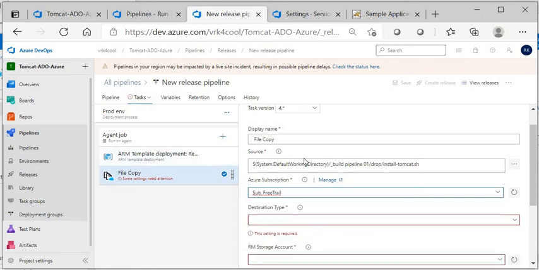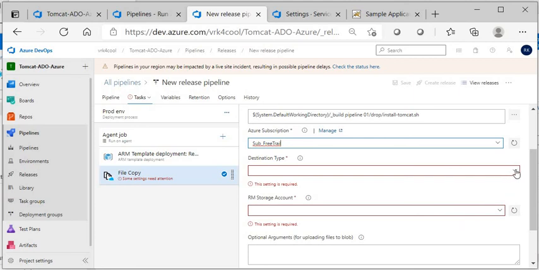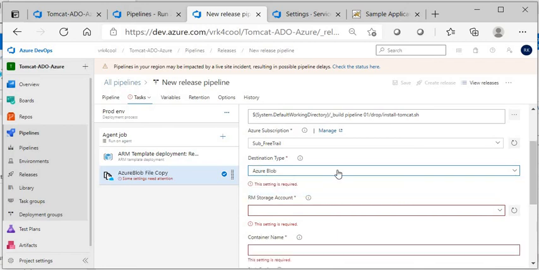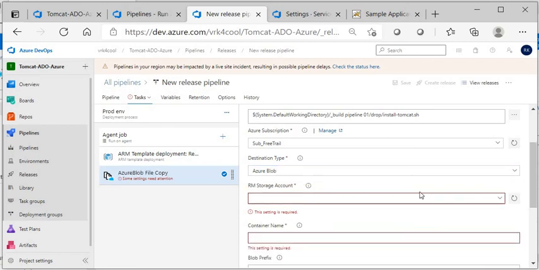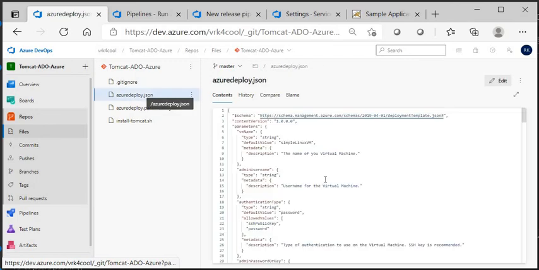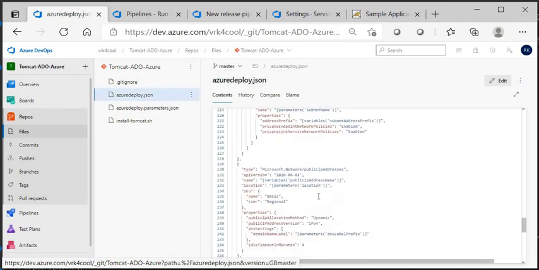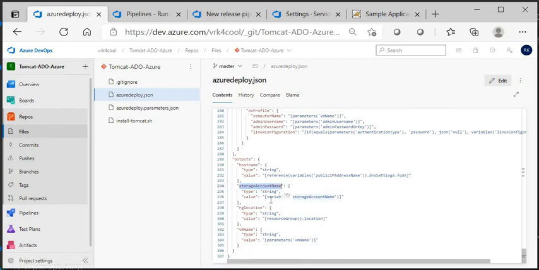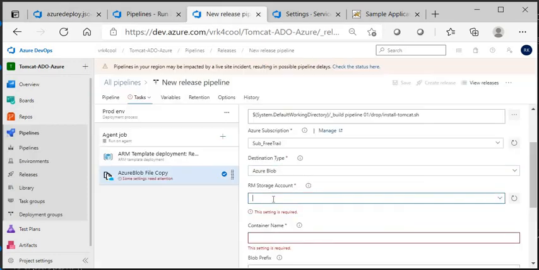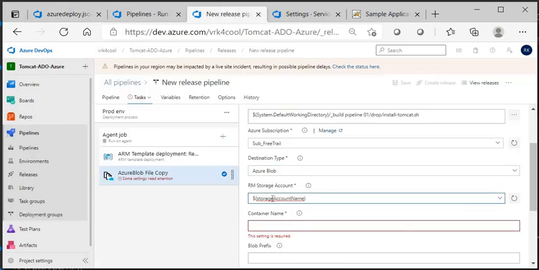So we created a storage account in the free trial, and the destination is Azure Blob here, and the storage account is something which we need to get from the output. So the ARM template output is the storage account name. So I'll paste that here, and the container name would be demo.